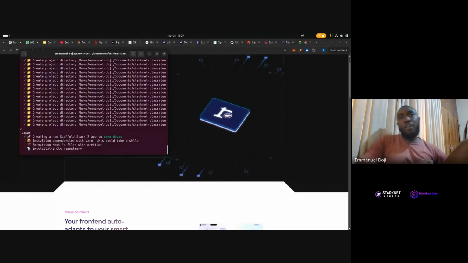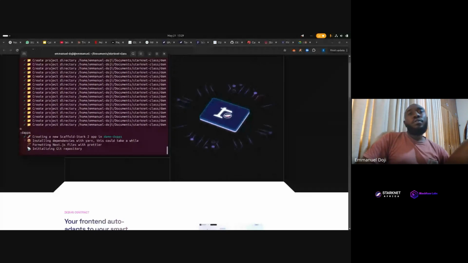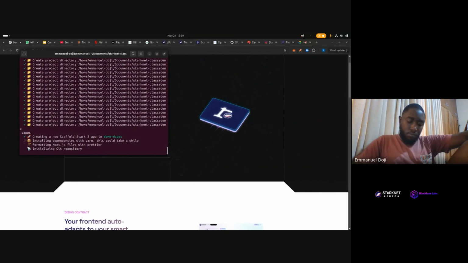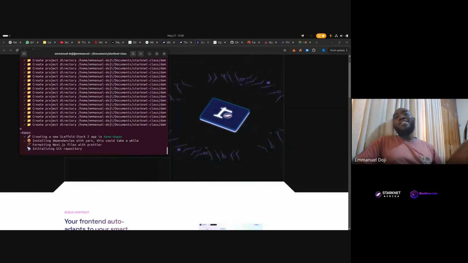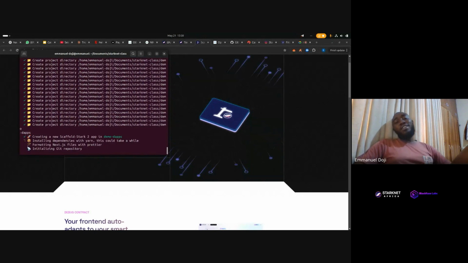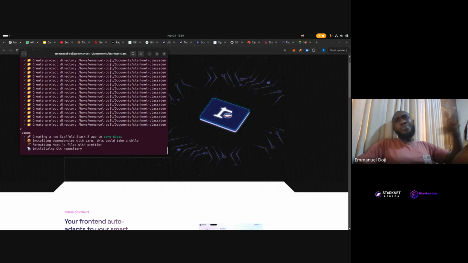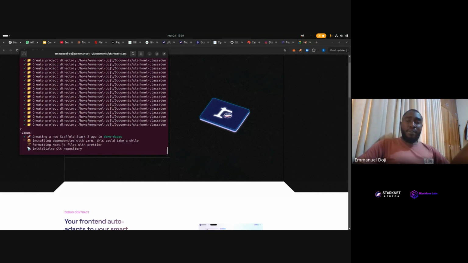And so it's scaffolding everything. It's a lot of scaffolding to do because it's both the smart contract and the DevNet environment and all. So it's going to take quite some time. So you see all the things that ordinarily you stress yourself to install individually, it helps you do with just one command.